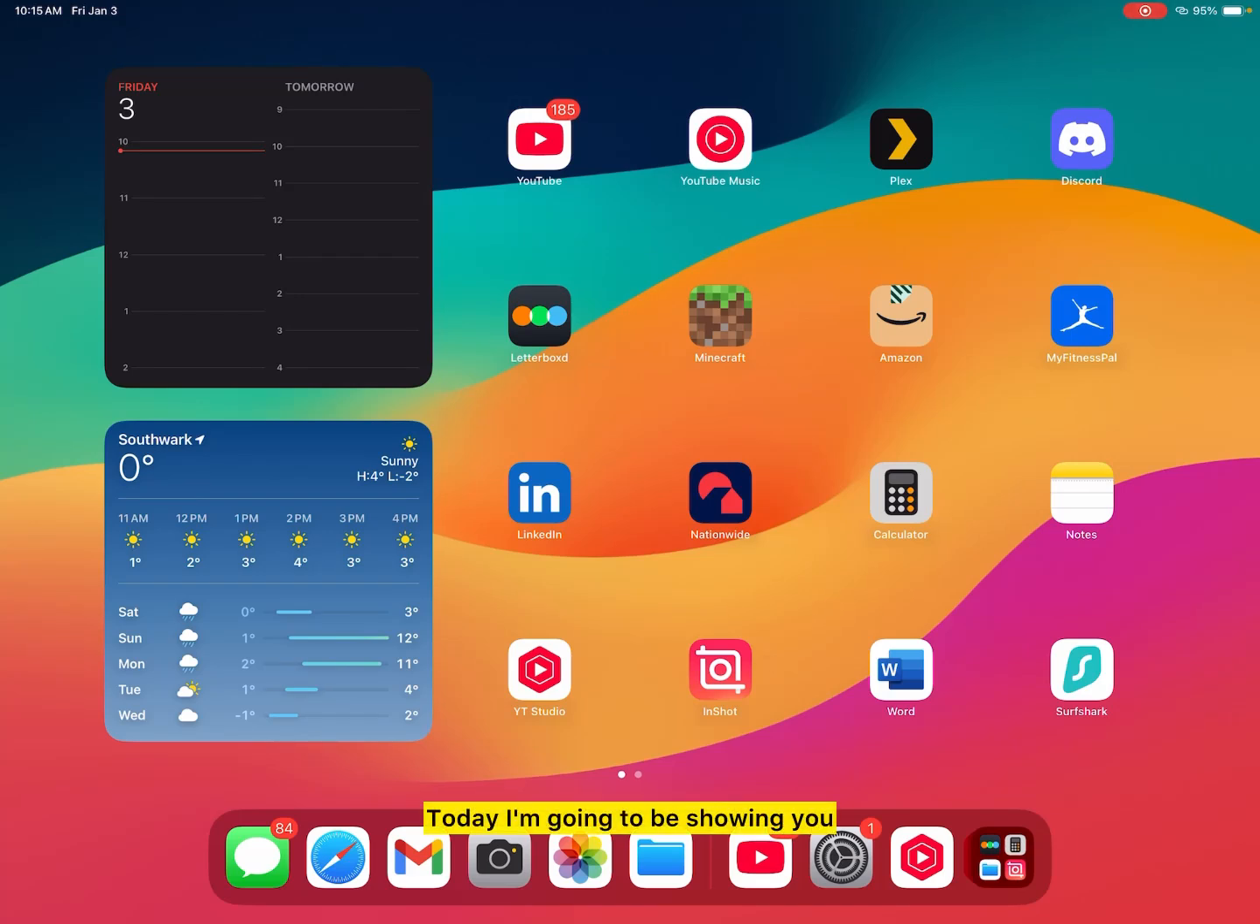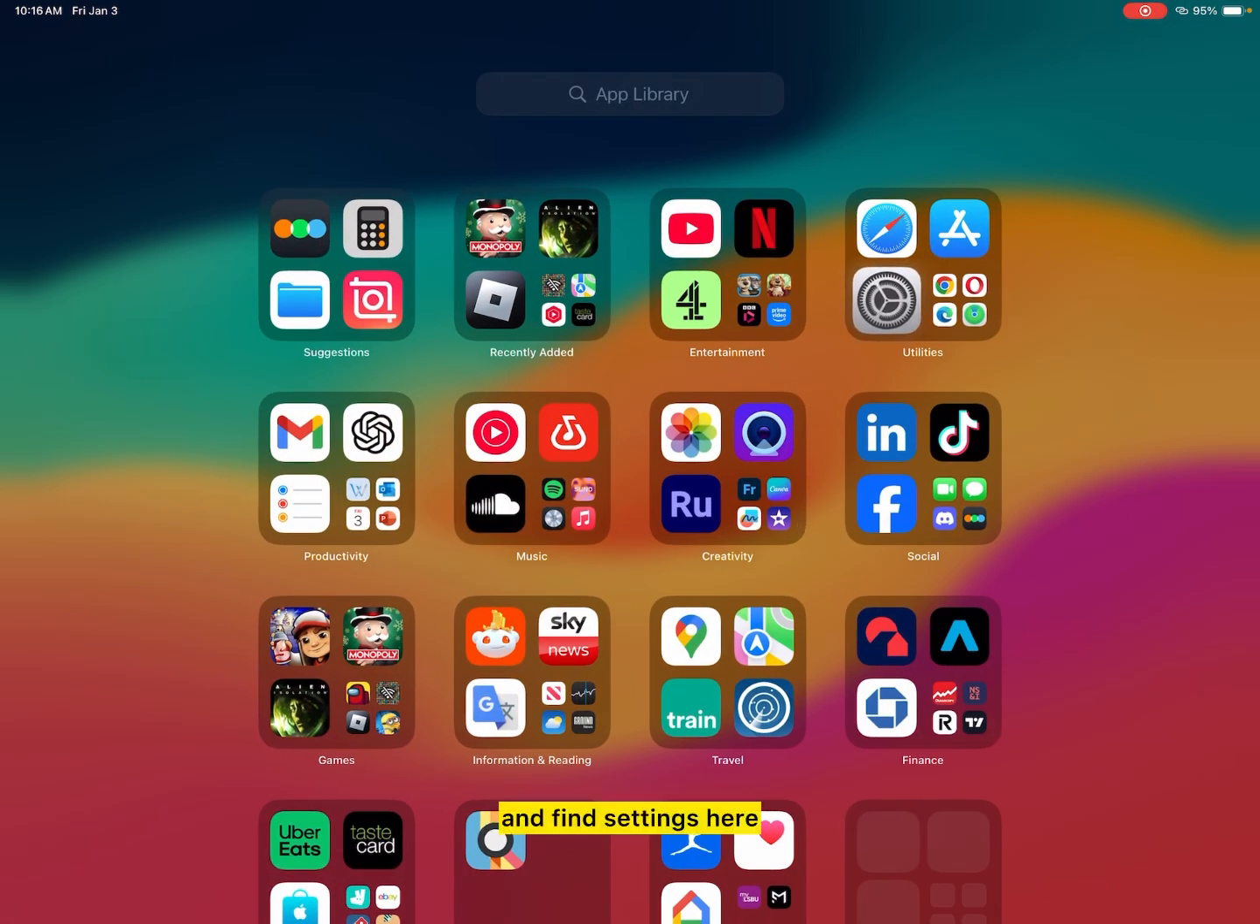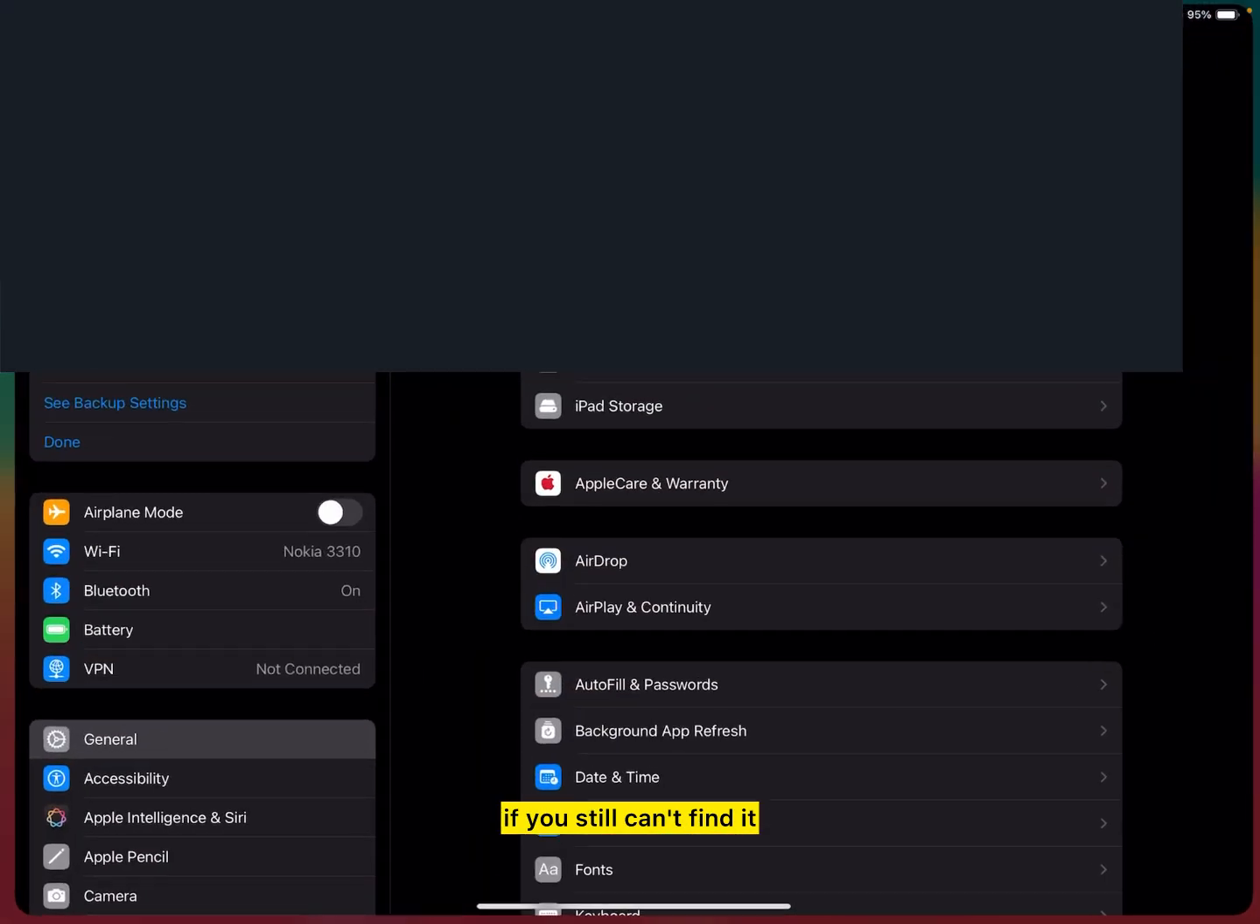Today I'm going to be showing you how to change your Siri voice. You can do this on your iPad or on your iPhone, but for this example I will be using my iPad Pro. So first thing you're going to want to do is go to your settings app. If you have that on your home screen you can click it down there, or you can go over here and find settings here or search for it if you still can't find it.